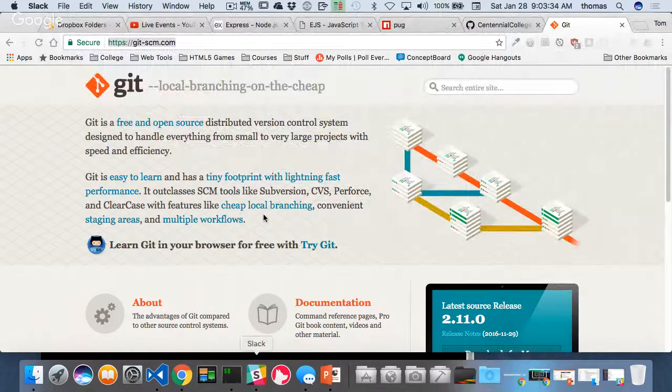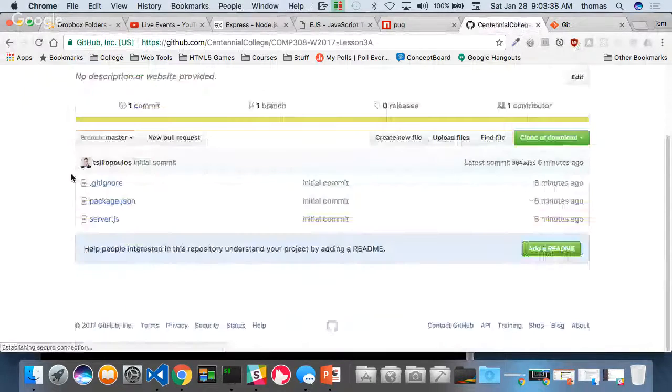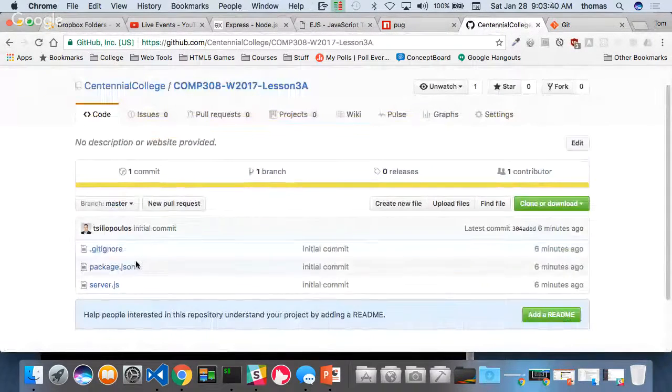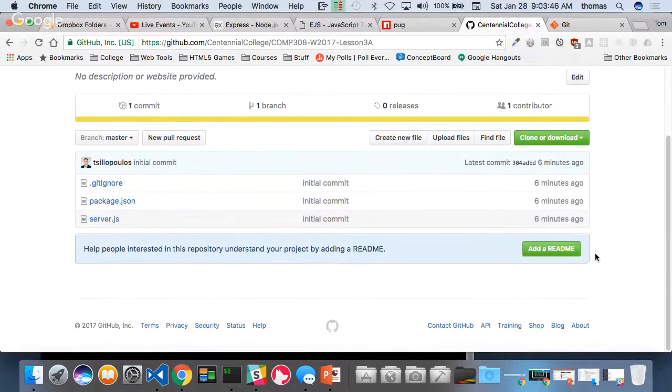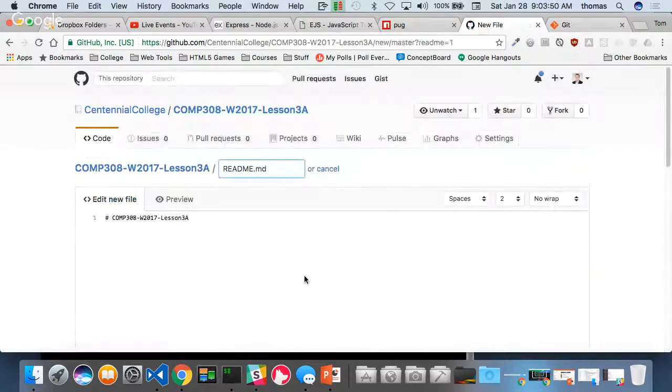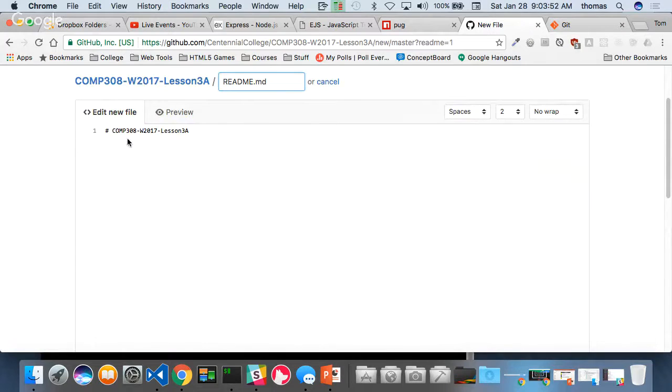So we've set up our Git repository, and let's go back to here. So by now you should have this. And to follow along, notice that I don't have many files here. I have my package.json, my gitignore file, and my server.js. But I want to add a README file, and I'm going to add it up online, right? So add a README file, and notice it says here's my COMP308.